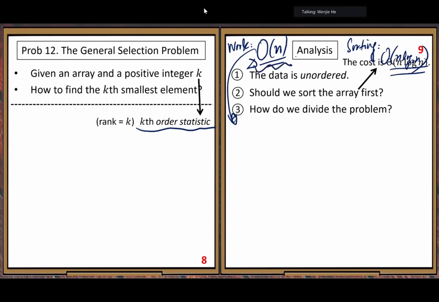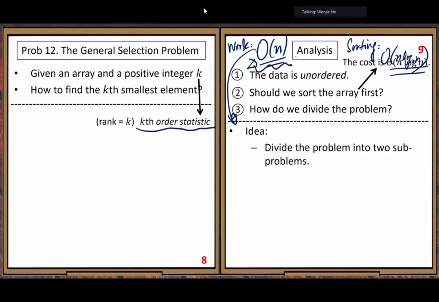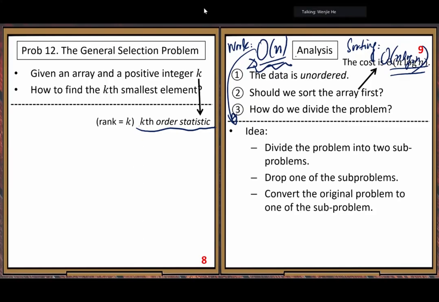Algorithm that can do it in big O of n. The idea is to divide the problem into two subproblems. Divide and conquer. Divide somewhere, and eliminate one of the two subarrays. You have two subarrays, so you eliminate one of the two. Drop one of the subproblems, then you do recursion. After you drop one, in the remaining subarray you do divide and conquer another time, divide it into two subproblems, and drop one of the two.